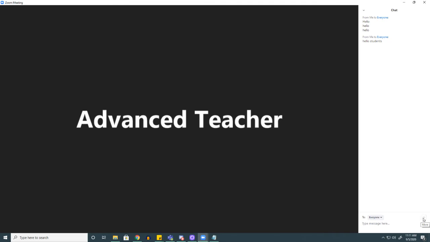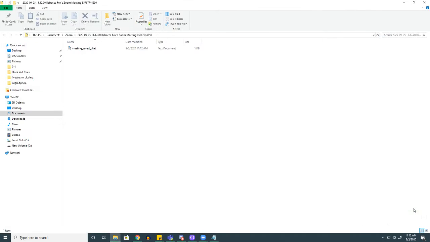These three little dots allow you to change some more things. You can save the chat. If I click Save Chat, the chat has now been saved. I can actually show what folder it has been saved to, which for me, it's saved to my Documents, Zoom, and then it has the date of the chat. My meeting has been saved.